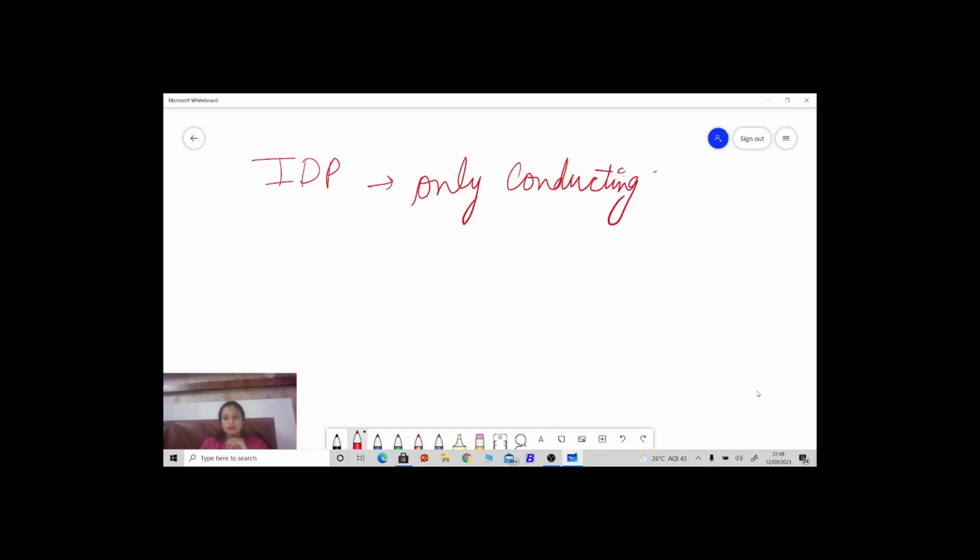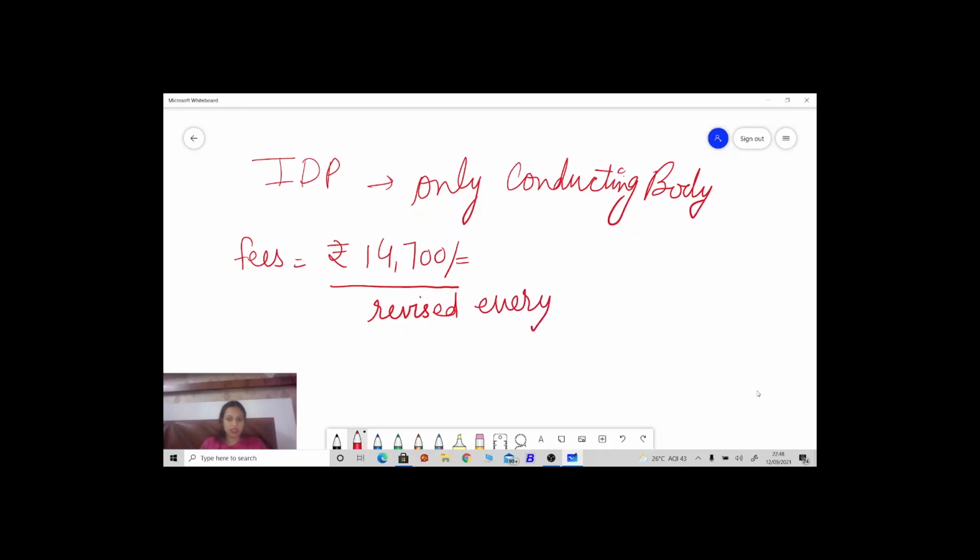And if I talk about the fees, your examination fee is 14,700 right now, and this rate keeps on being revised every April. Every year they revise this rate, so there is some percentage of increment.